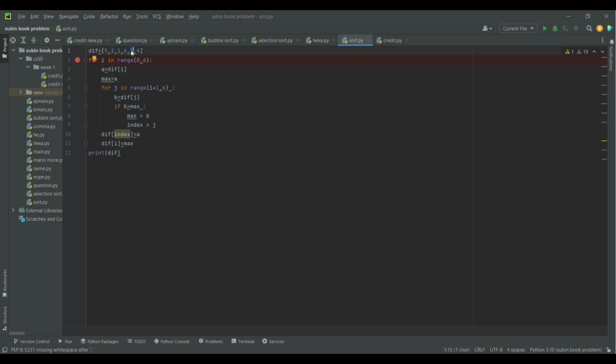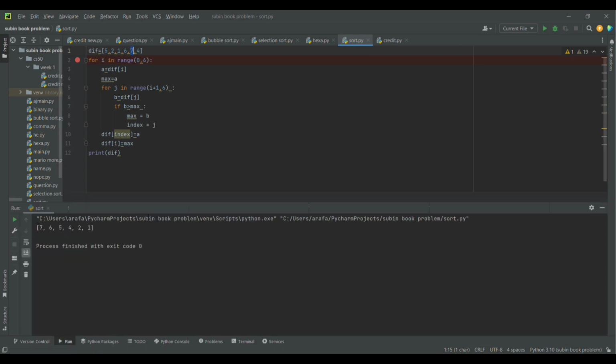Okay, so I should swap the 7 here and the 5 in here. So a is index. I have found here 0 1 2 3 4, so index is equals to 4. So diff 4 is equals to 5 because a is this, and the 5 will go here, and the maximum value will go at the first place in the place of 5. Okay, so diff 0 is equals to max, that means 7, and that's how this program will work. And I will just copy and paste the whole thing here.